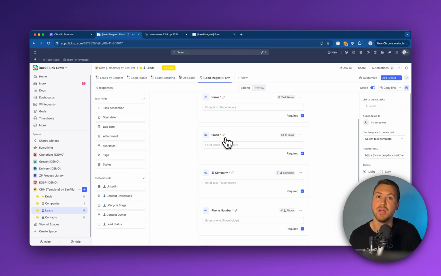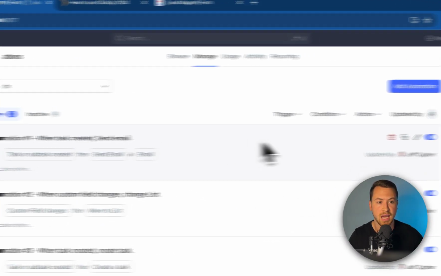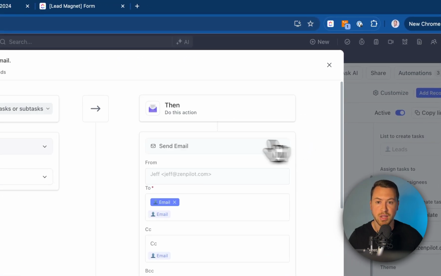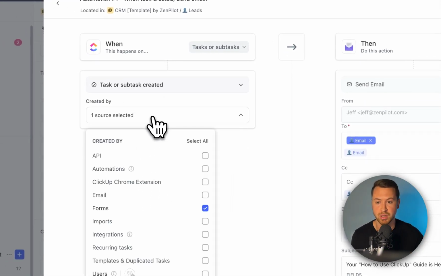And so I can add an automation into ClickUp that's automatically going to send them that resource via their email. I'll show you what this automation looks like up here. Essentially, if I come here, we have: when the task is created, send the email. So what I can do is say when a task is created inside of this list, and my source selected is going to be a form submission there.